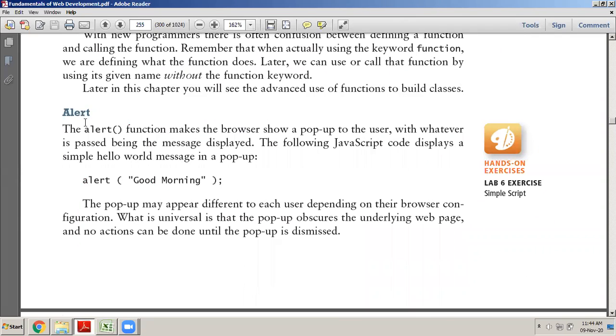Okay, then comes alert function. The alert function is used for displaying something. We have already used the alert function in JavaScript. You remember, it is used for displaying a small pop-up message box. It is used for displaying a simple pop-up message box.